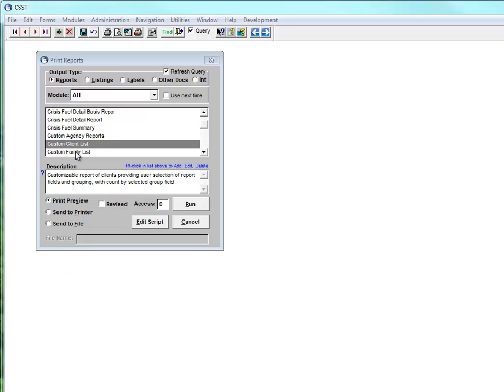I'm going to use the custom client list report that you see here on screen as an example. However, almost every report, in fact, I could almost state without too much doubt that every single report in CSST that makes use of client data will give you the ability to filter by client conditions. And let me show you how that works using this one as an illustration.